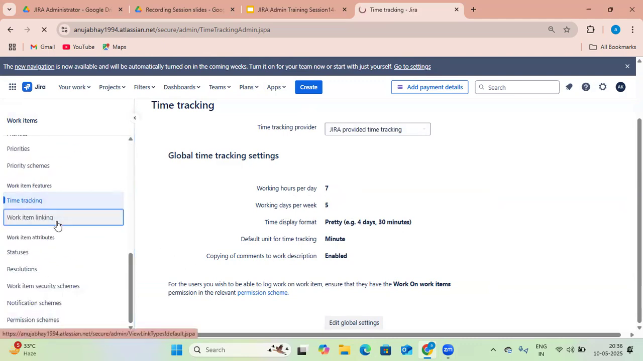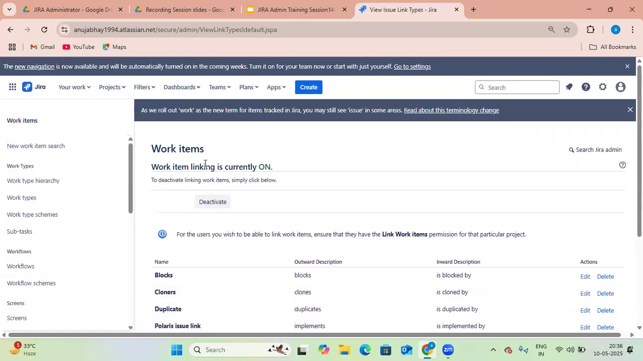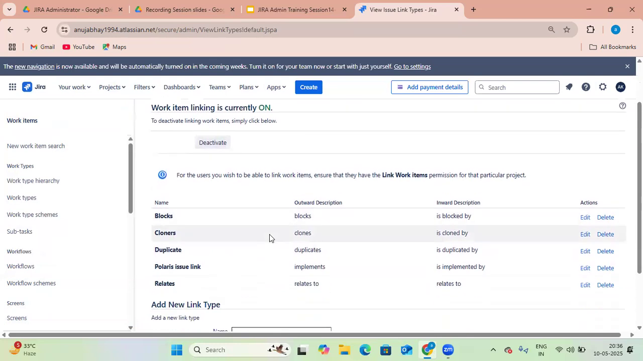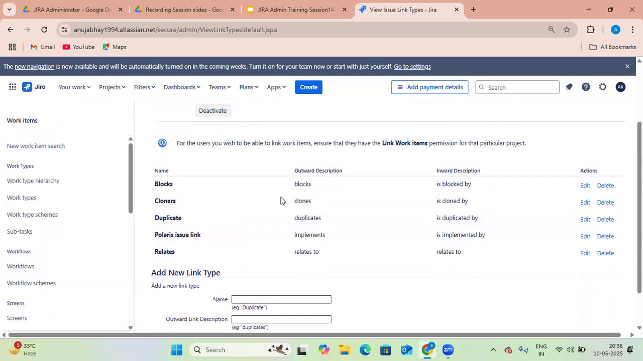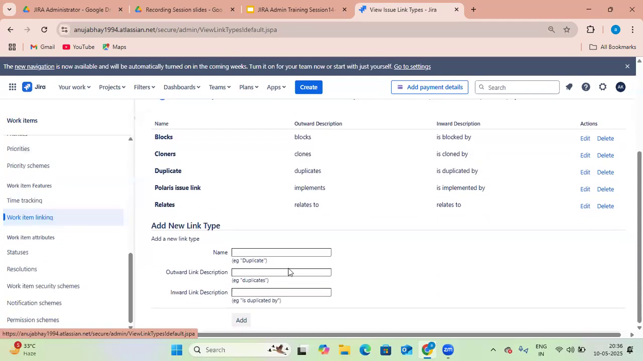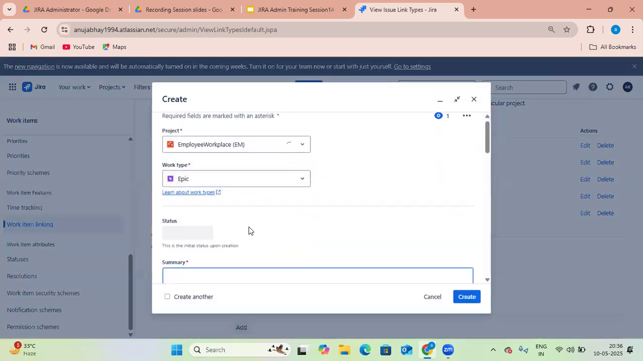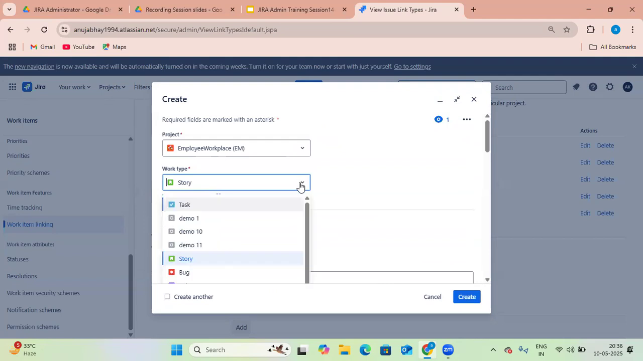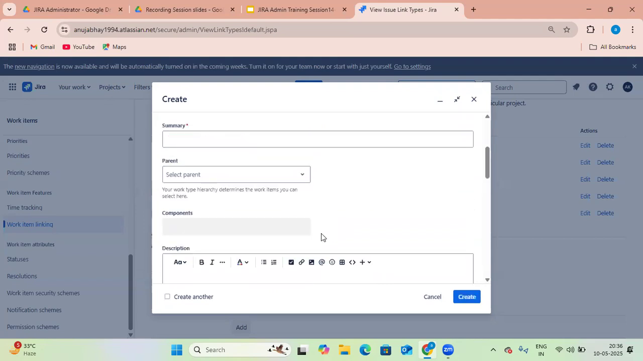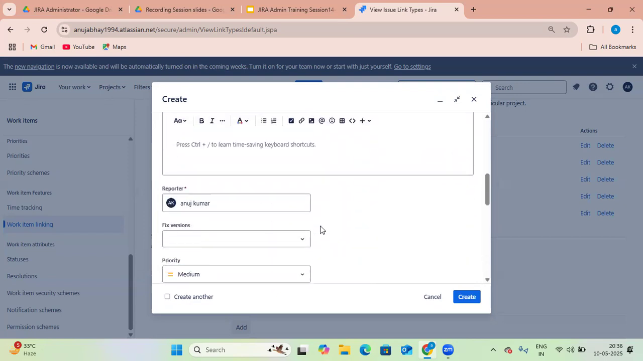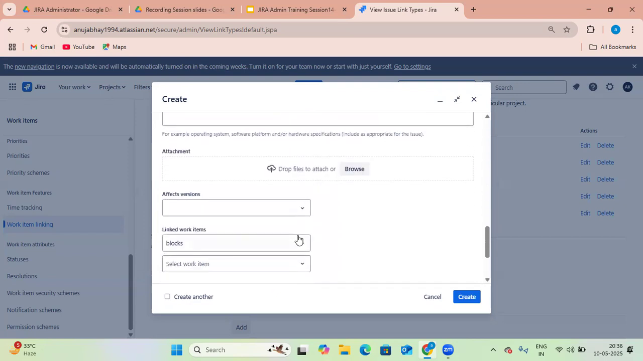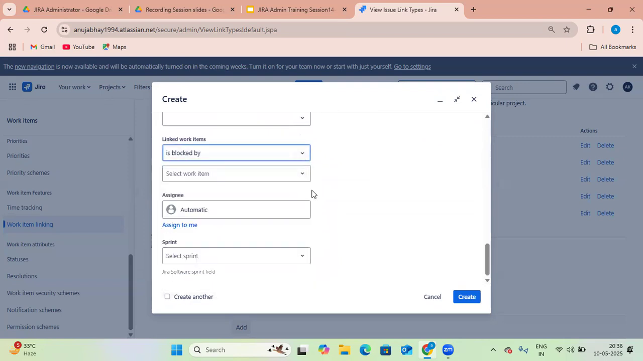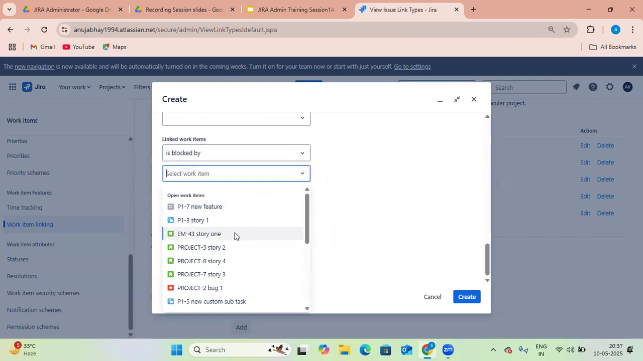Okay. Now work item linking. You can go here. You can see work item linking is currently on. You can deactivate from here, or you can create a new one. We have seen, go to create issue. Currently, if we have selected a story, or you have one bug, then what is bug? Bug you will link as blocked by. So bug is blocked by, and a bug should be related to some story.